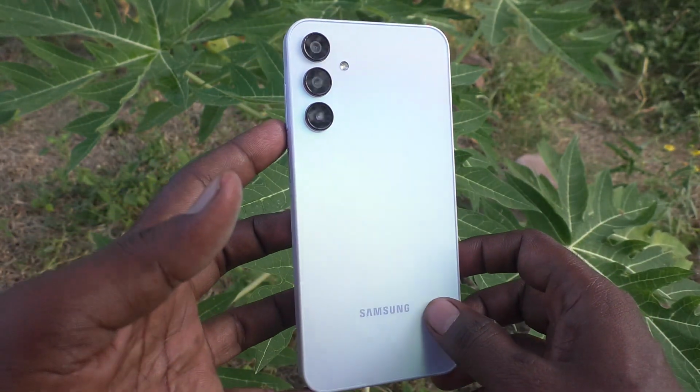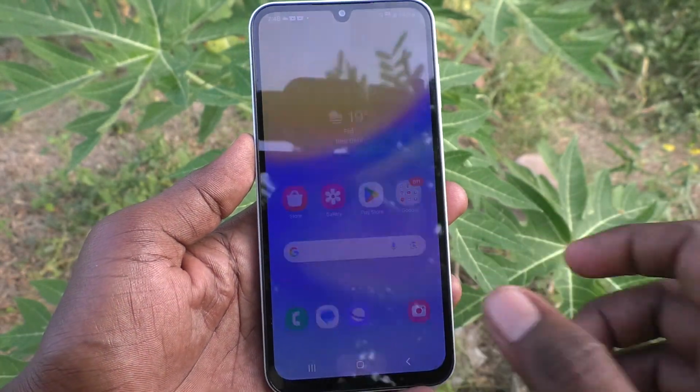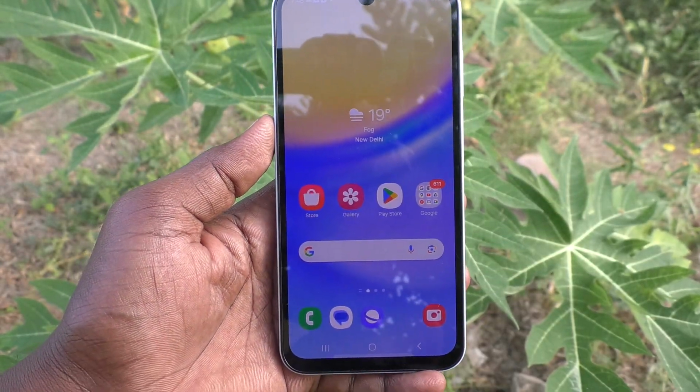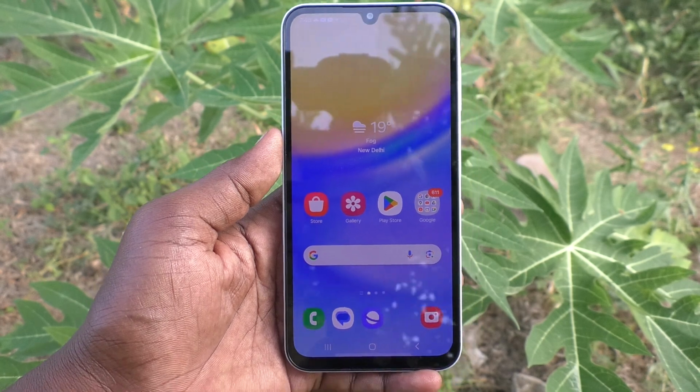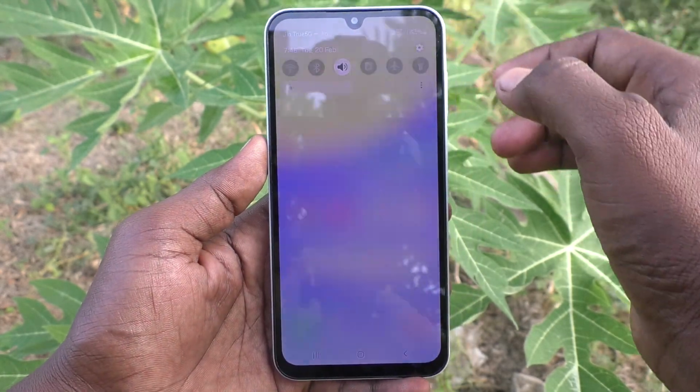Here is Samsung Galaxy A15 smartphone. In this video, you will learn how to register face unlock in your phone Samsung Galaxy A15. First of all, in your phone, go to the settings.